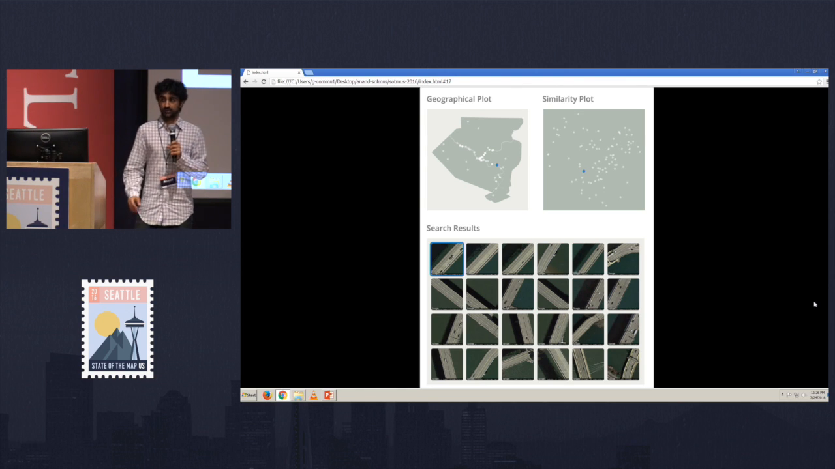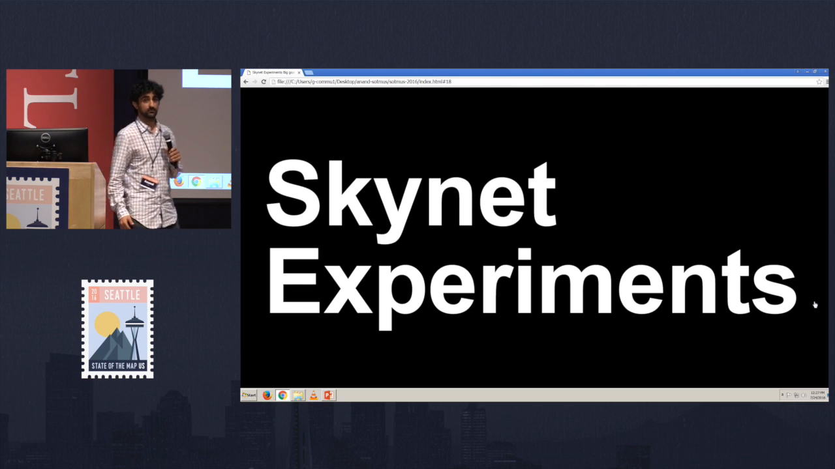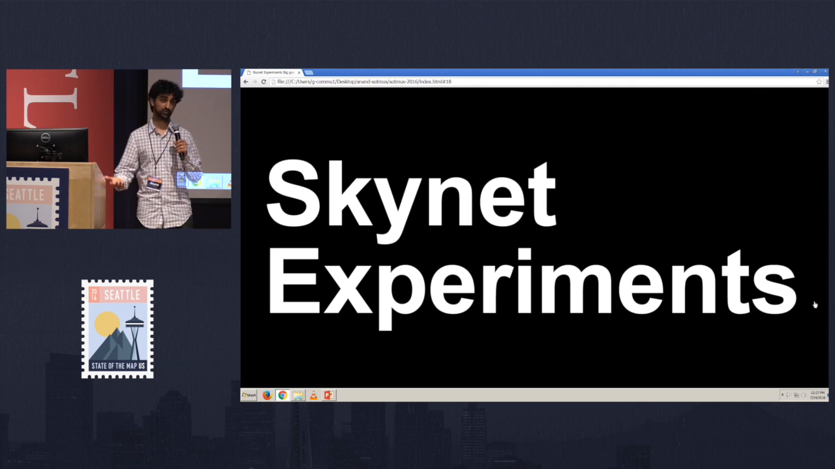Okay, so Skynet experiments. Sorry about this. Okay, so my big goal that I wanted to experiment towards was just tracing the roads. Much like the Facebook talk some of you may have seen, I thought, hey, it'd be cool to get roads automatically out of images.